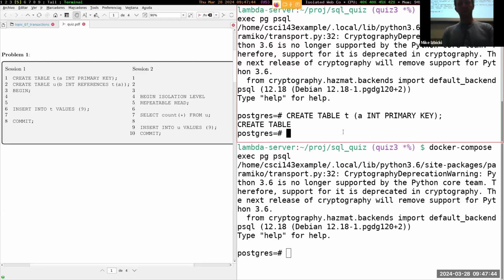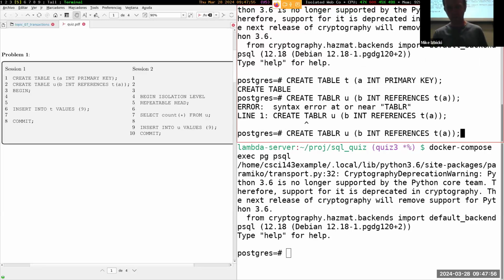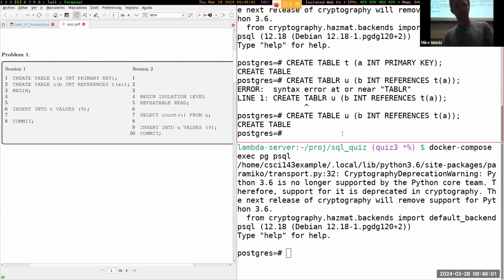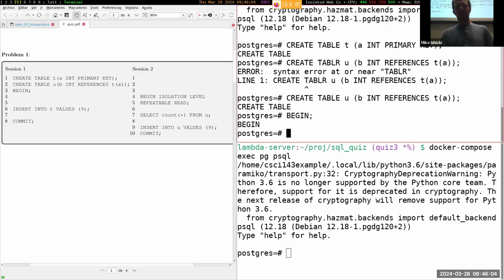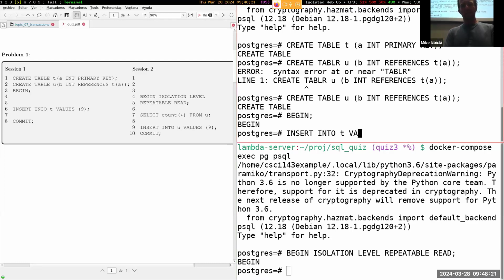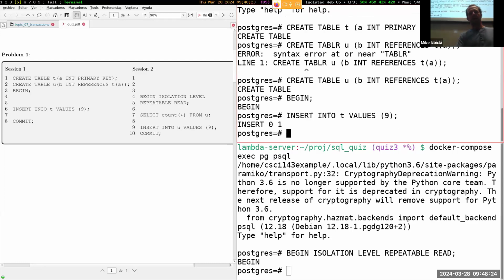So that's table T right here, line 2, timestamp 2: create table U (b int references T), semicolon, hit enter. Oh, I did have an error, up arrow. Back over here, change that R to an E, hit enter, and now we have two tables successfully created. Line 3, begin, my transaction in the top right. Line 4, something interesting happened: begin isolation level repeatable read. I don't think there's a typo, no, good. Line 6 up here: insert into T values 9, semicolon, hit enter.